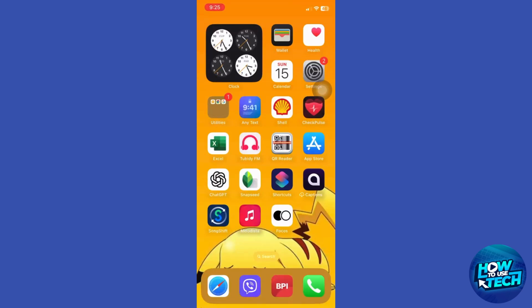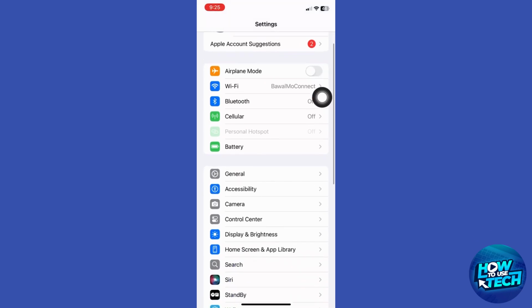Hello everyone, today I will show you how to clear RAM on iPhone. Here's how it is done. Step 1. Open the Settings app. Start by unlocking your iPhone and navigating to your Settings app, the gray icon that looks like a gear. This is where all the core system options are housed.